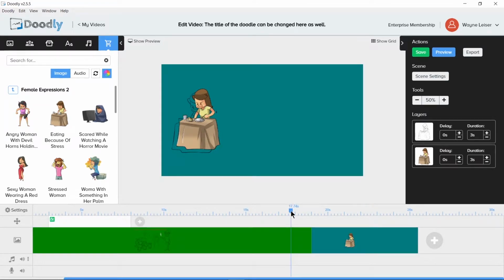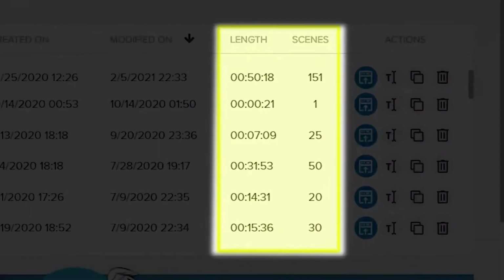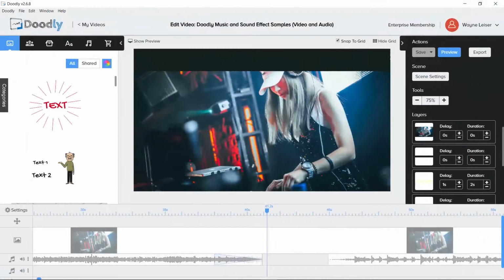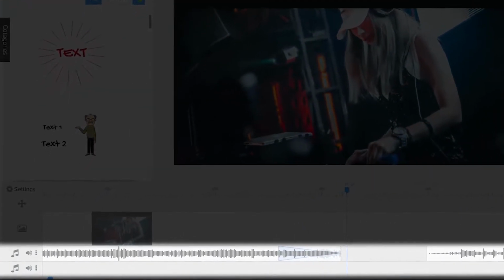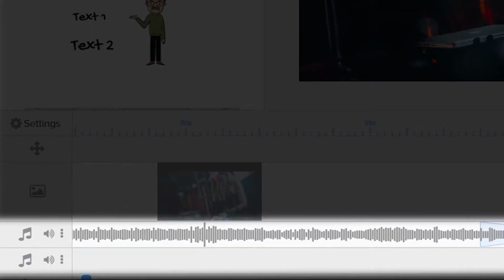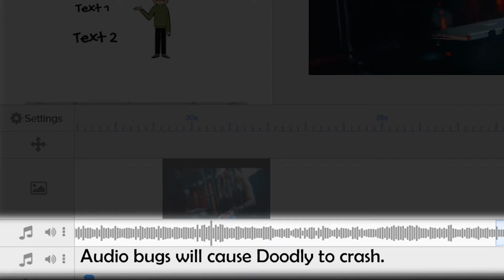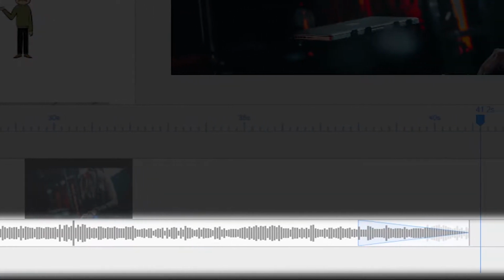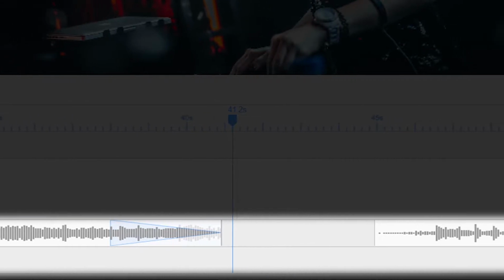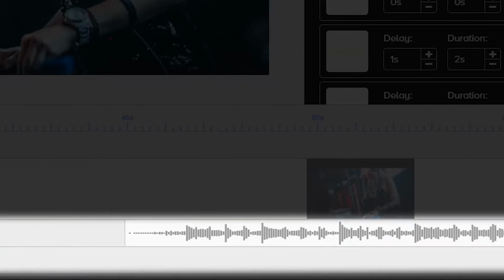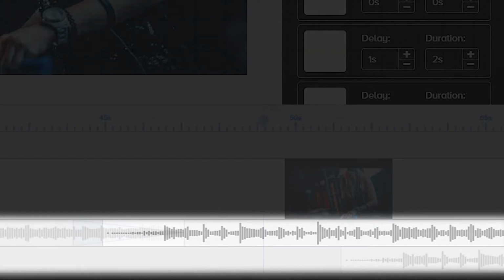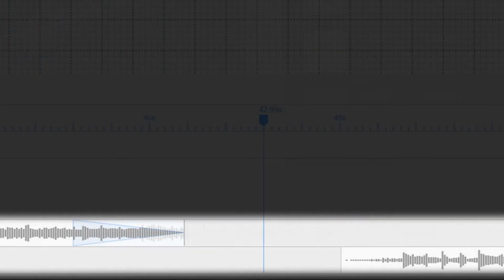When you start getting into 20 to 50 scenes, Doodly becomes extremely laggy. The audio timelines in Doodly still have a lot of bugs in them as of version 2.6.4, which is the current version as of writing this script, but not the version shown in this video. When including more than 124 audio clips on the same audio timeline, Doodly will crash during the rendering process. It's better to stagger the audio on multiple audio timelines.